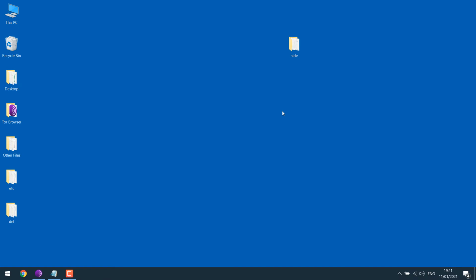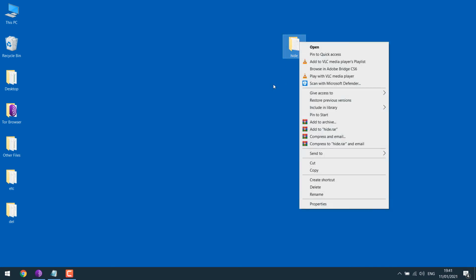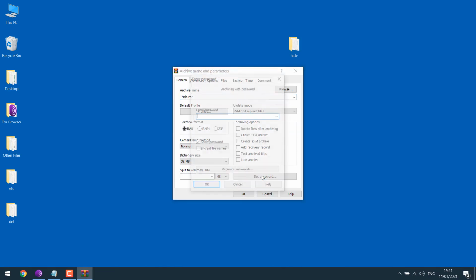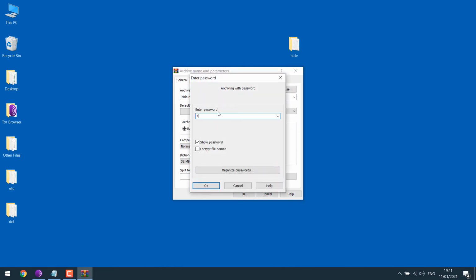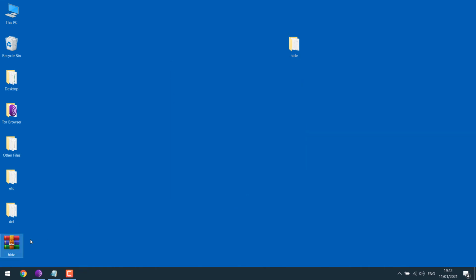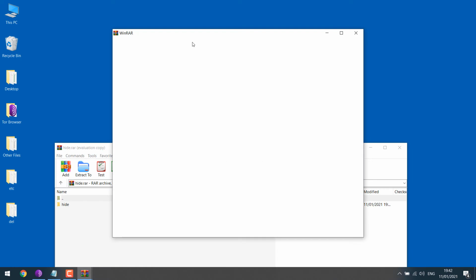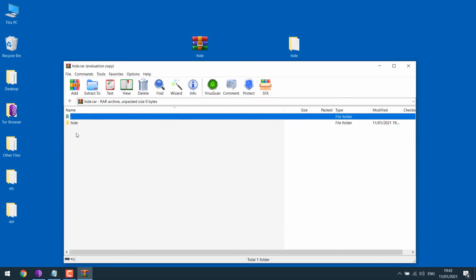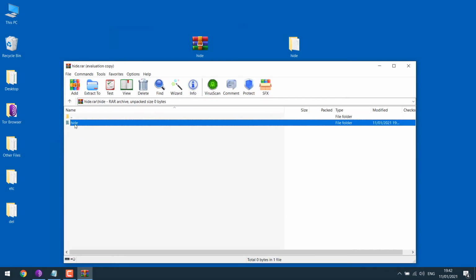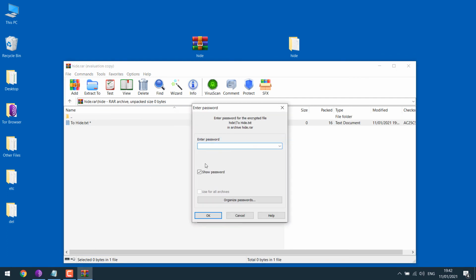So one of the best ways to protect files and folders would be using WinRAR. If you don't have WinRAR, watch the video till the end. Anyway, right click on it, add to archive, and then set password. If you only set a password, you can use any password. Click on OK and OK. Then there will be a zip file. If I open it, you can see what's inside. But of course, to access it, you will require a password.